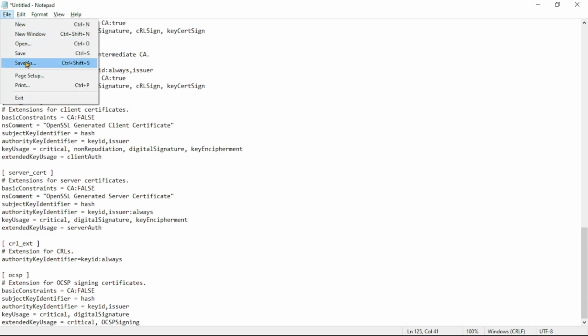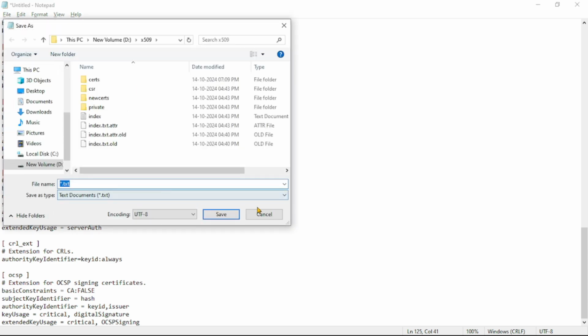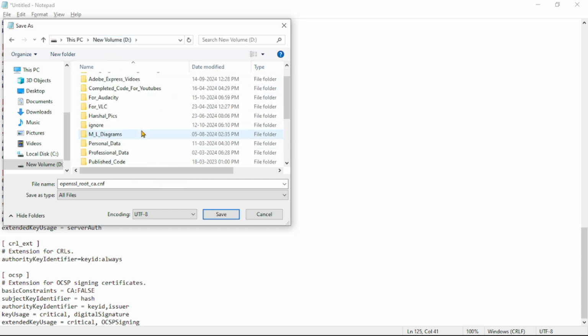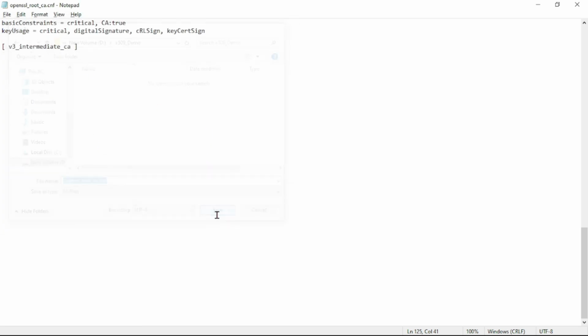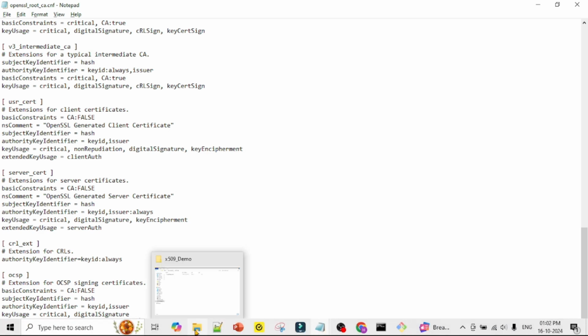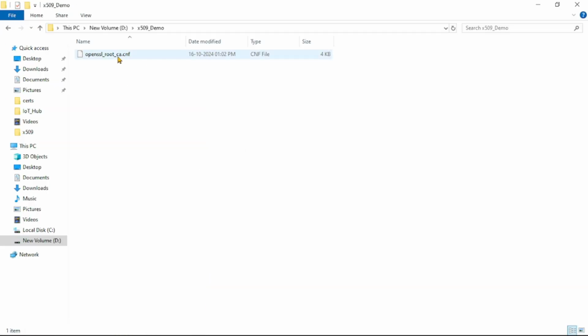I will say save as, so we'll say .cnf, and here I'll say all files. But guys, the most important thing, we need to save this file under the folder which we just created. So it will be our x509_demo, and here let's say save. And if I go to this folder, you can see our configuration file is created, and the most important thing is that the file type should be .cnf.